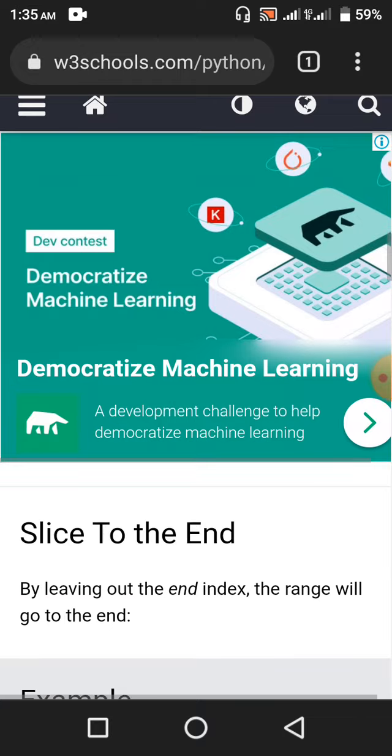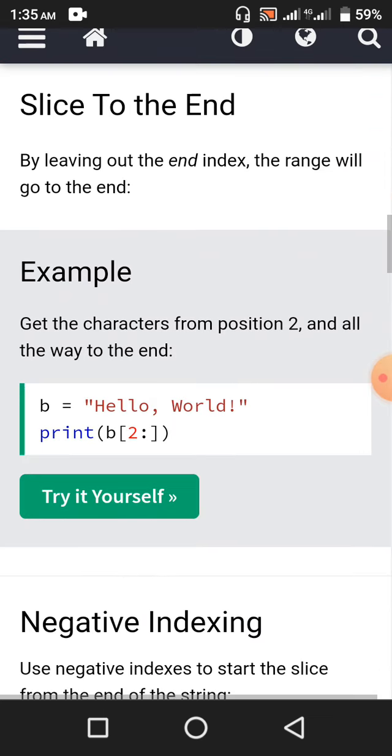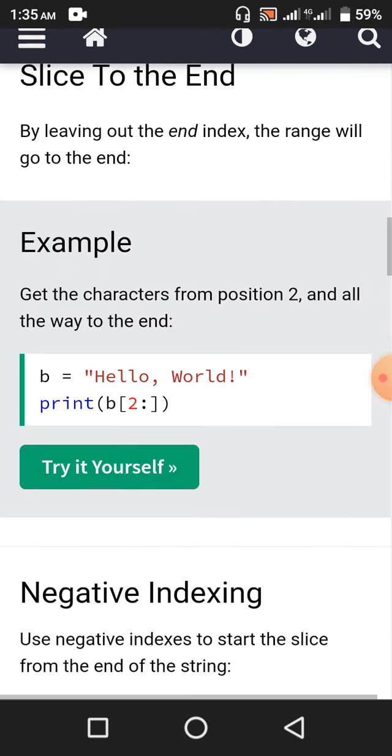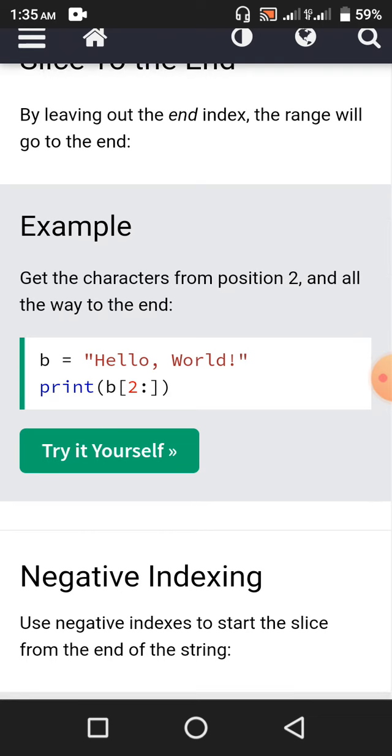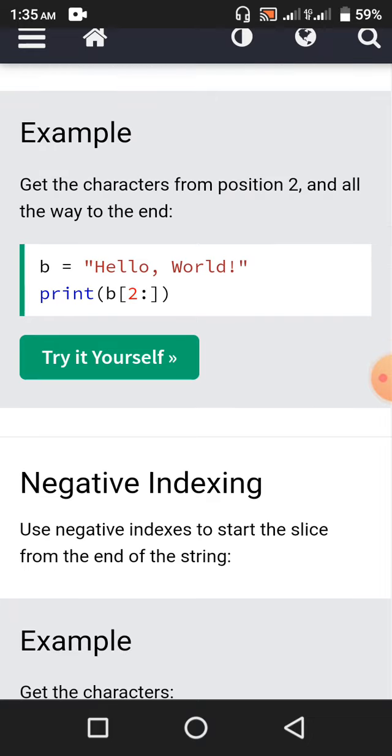Okay, now slice to the end. By leaving out the end index, the range will go to the end. Get the characters from position 2 all the way to the end. b = "Hello, World!", print(b[2:]), so it's going to be starting from "llo", we are going to have "llo, World!".